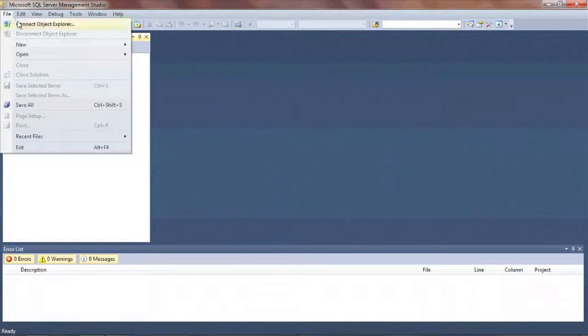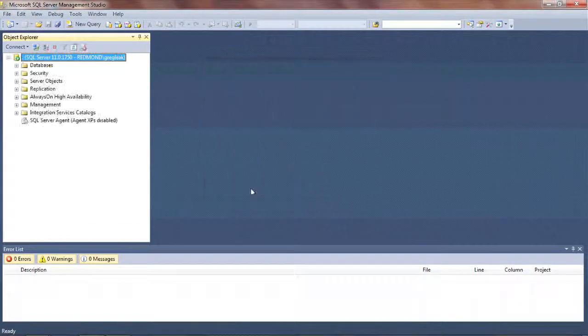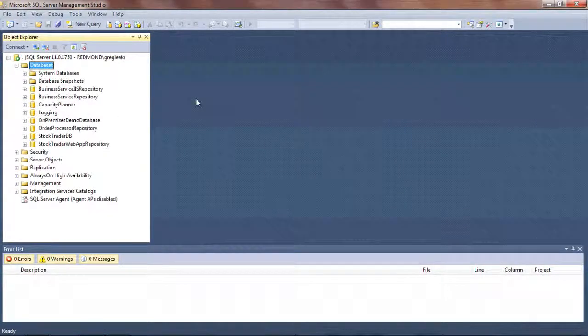So what I'm going to do is connect up here to my local server, which is a SQL Server 2012 server. I'm going to sign in to my local server, which is on-prem and running here on my local network as an on-premises database. So here's SQL Server Management Studio, just like DBAs know and love, working with SQL Server for my on-premises database.